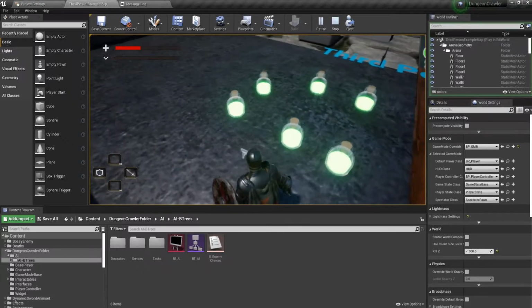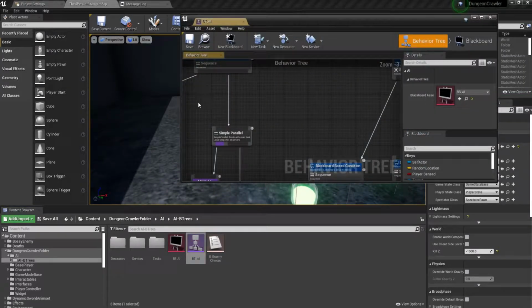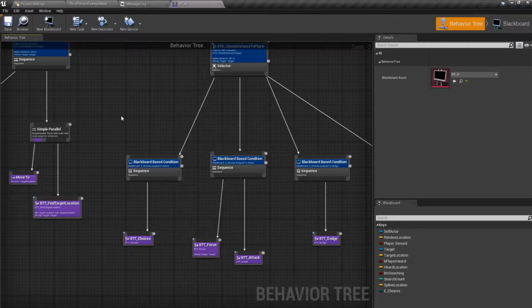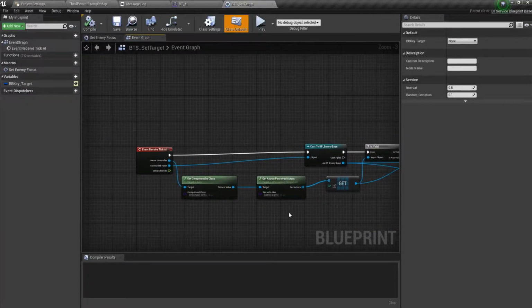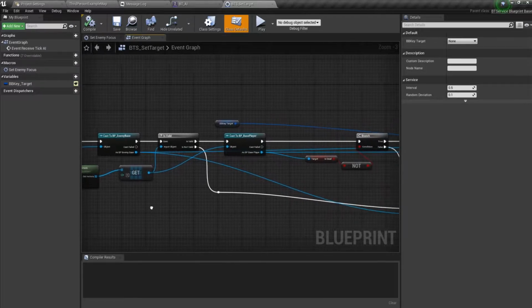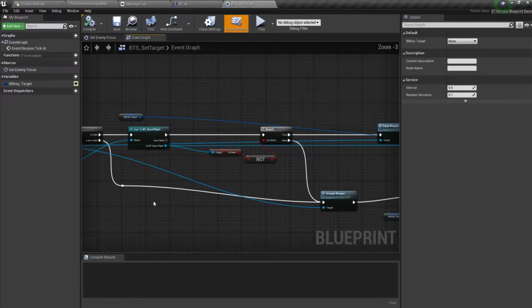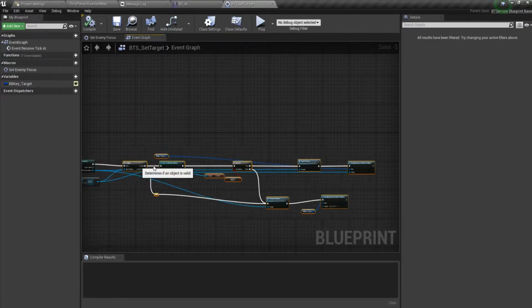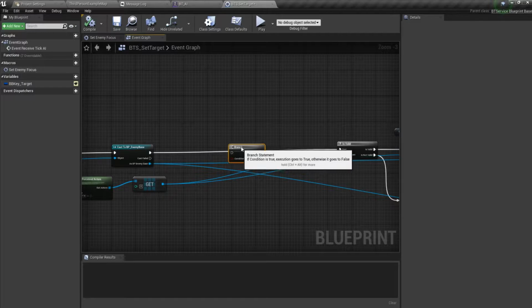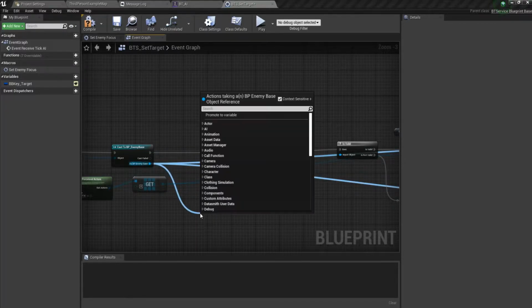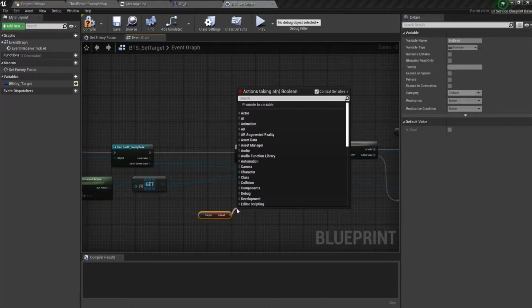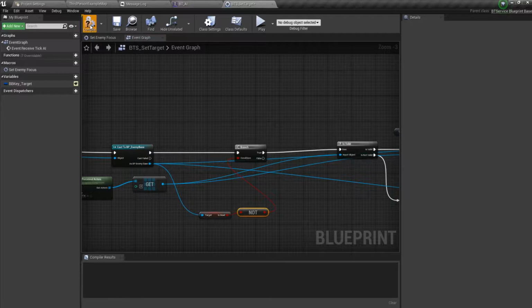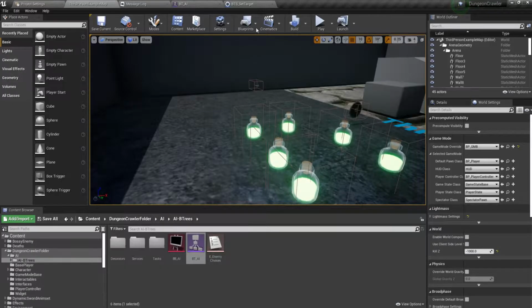What's wrong? Wait, okay, that was weird. Okay, so over here we need to do something, and that thing would be if the enemy itself is not dead. If it's not dead, then only do these things. Otherwise, do not do these things.